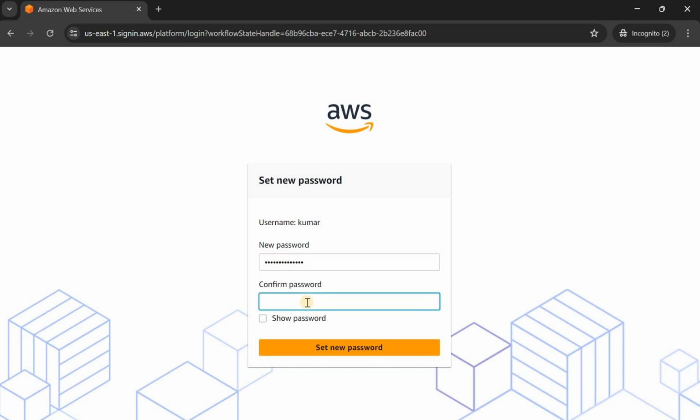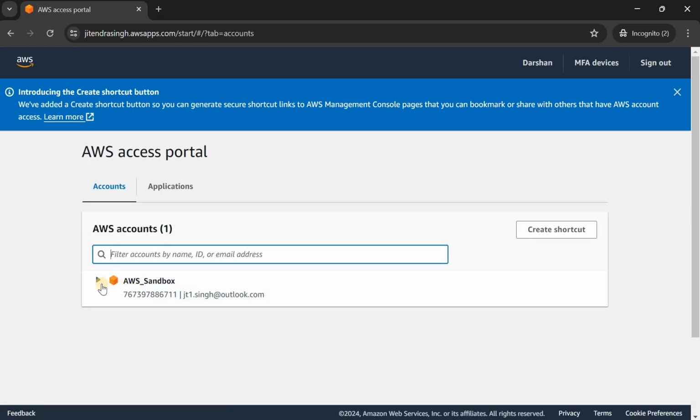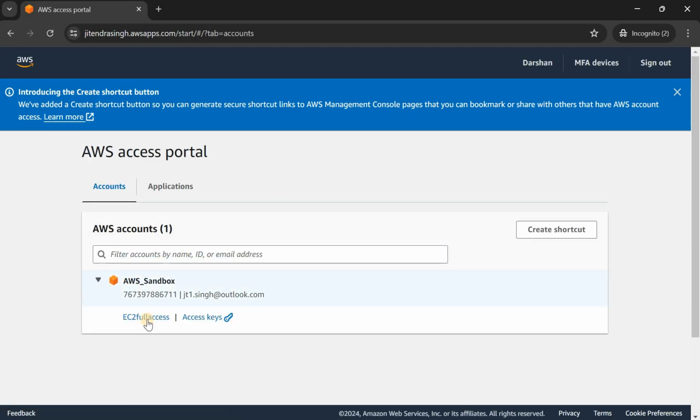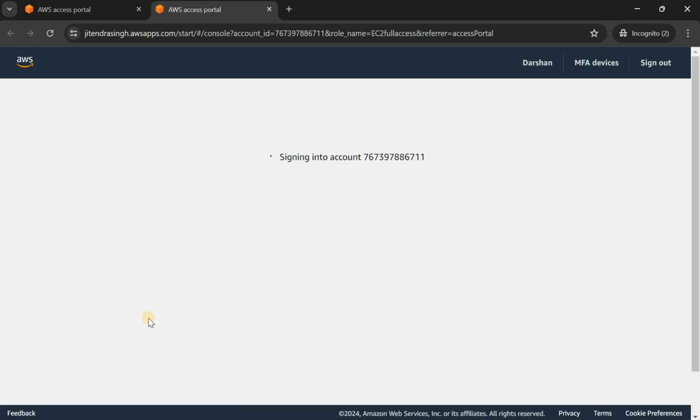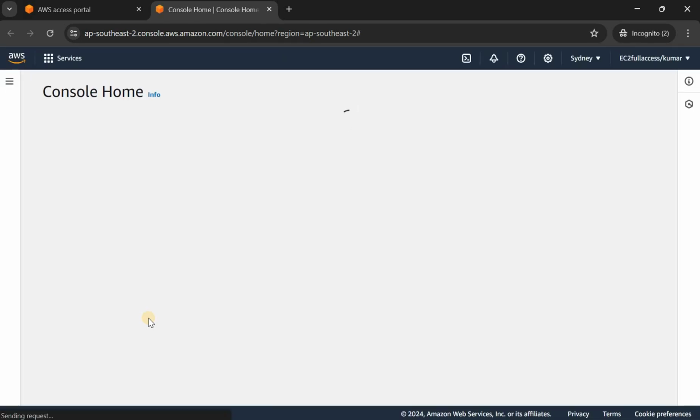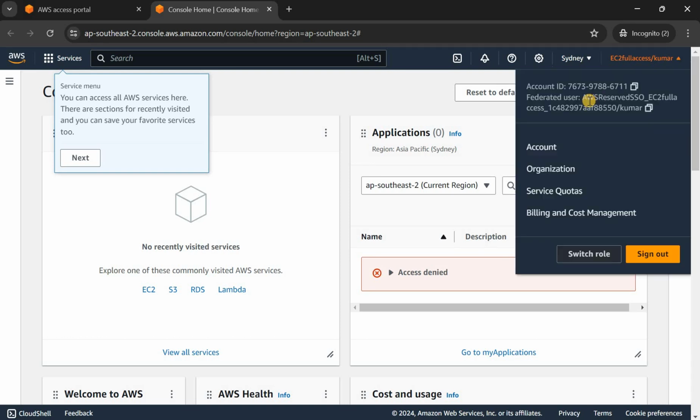And SSO will come in front of you, right? Which account we have provided access to, this one, okay? EC2 full access is the permission set name, okay? And just go for this, right? And this looks like the AWS SSO EC2 role, right? This is the full access.